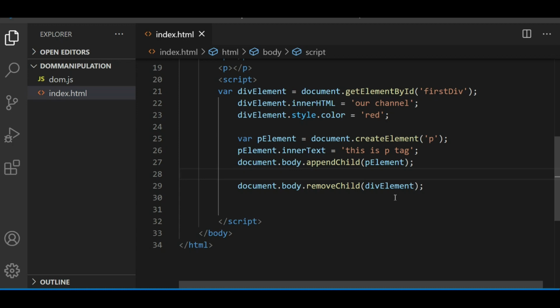There are many more properties which you can learn for DOM manipulation. I will put some links below to check those methods and more properties. You can go and check more, and you can do some experiments on your own, removing, appending, and changing colors and every style by yourself.